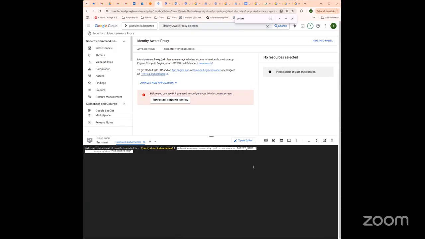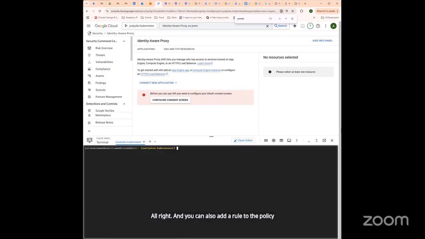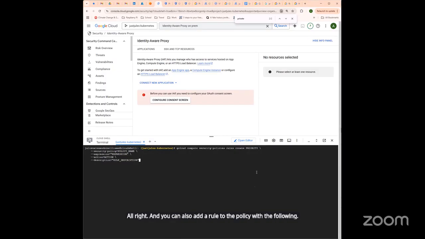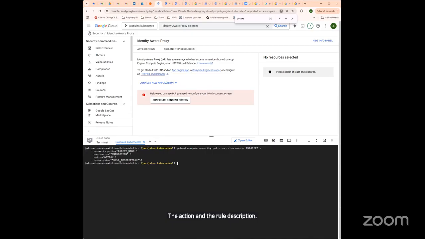And you can enter the following: gcloud compute security-policies create, the policy name, and then a description. You can also add a rule to the policy with the following: gcloud compute security-policies rules create, then the priority, then the policy name you're attaching to, the expression, the action, and the rule description. And then you can attach the policy to the backend service with the following.